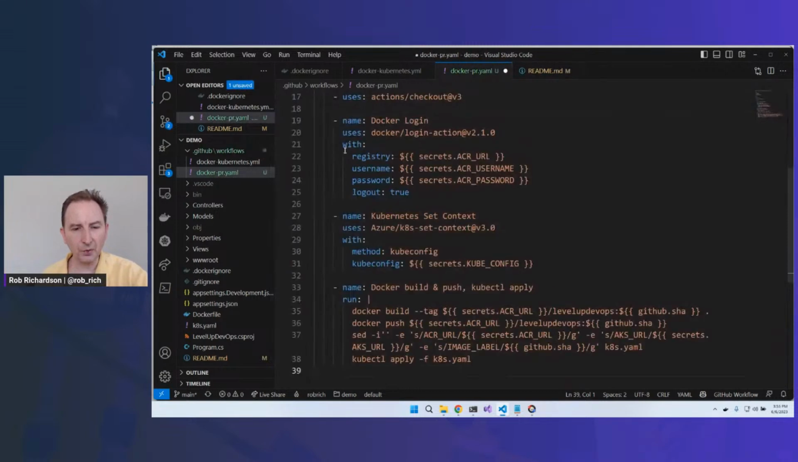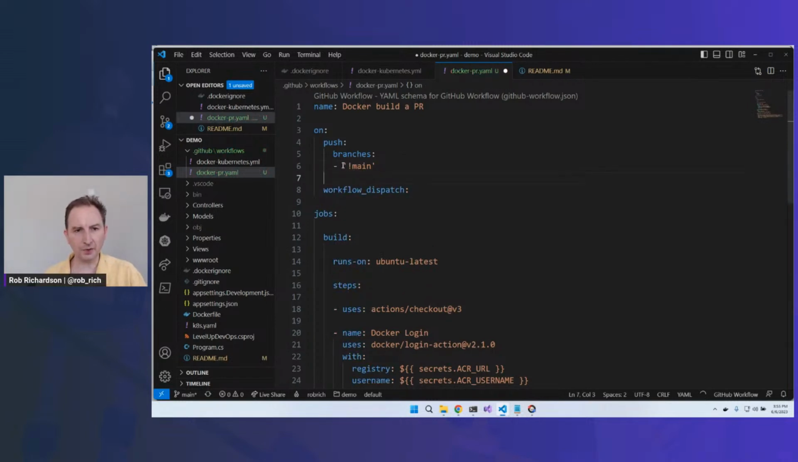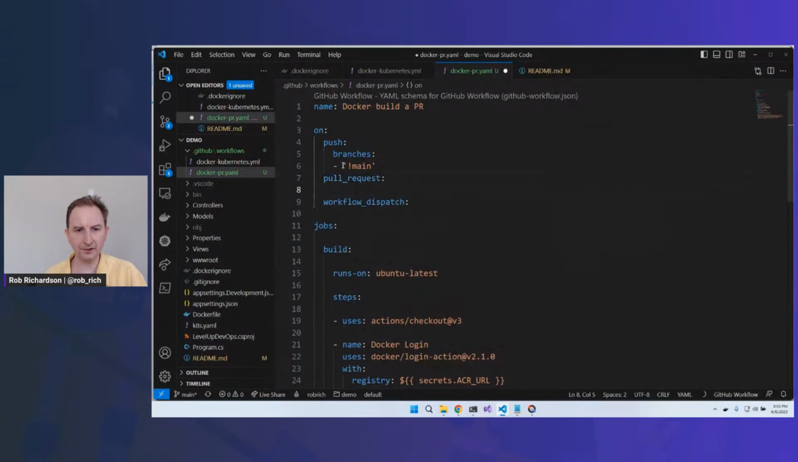Cool. So now here with this YAML file, I'm going to say docker build a PR. I want to do it on all of the branches that are not main. And I also want to do it on pull request on all branches. Now, why do I have two?